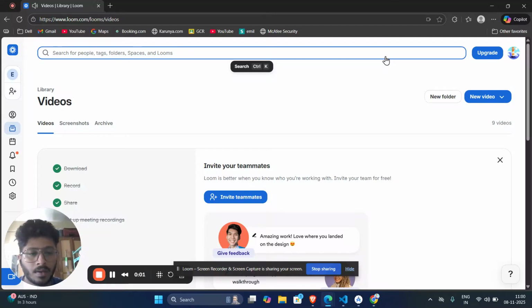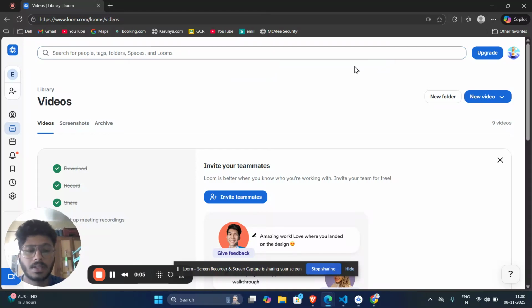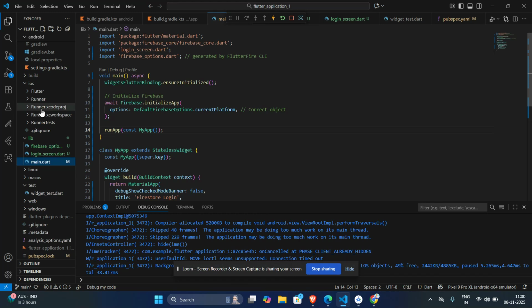Hi everyone, in this video I'm going to explain a simple Flutter and Firebase project that has three main files: main.dart, login_screen.dart, and firebase_options.dart. This project is basically a Firestore login app where users can log in using their password stored in Firestore.